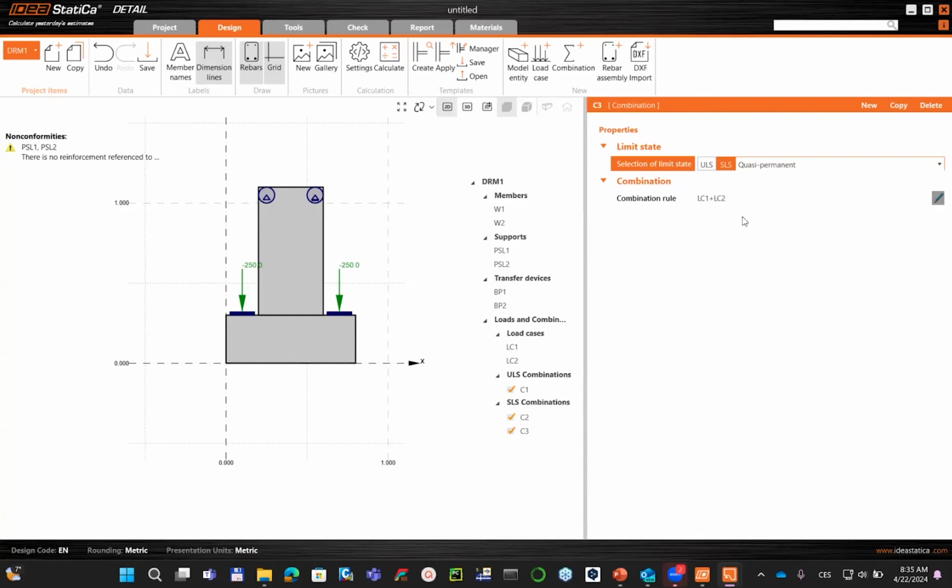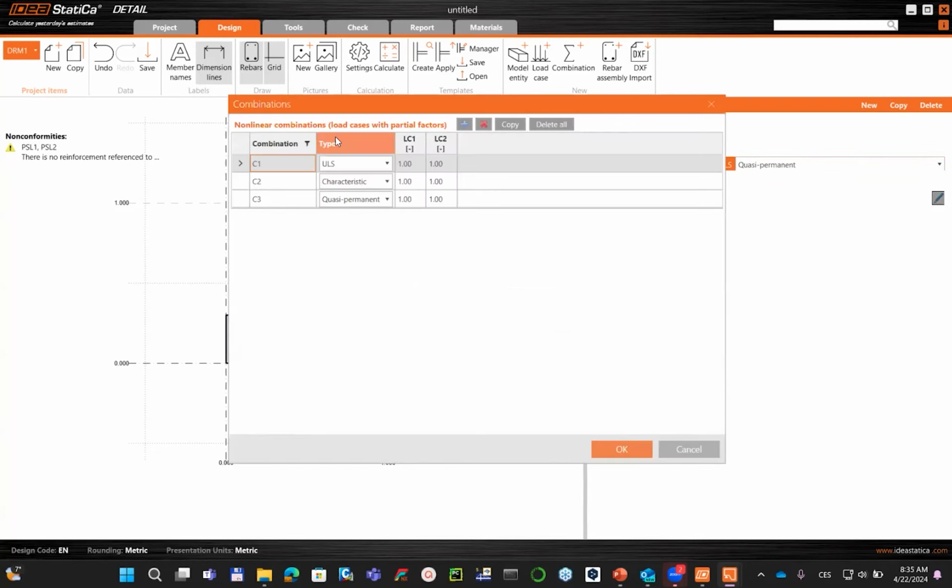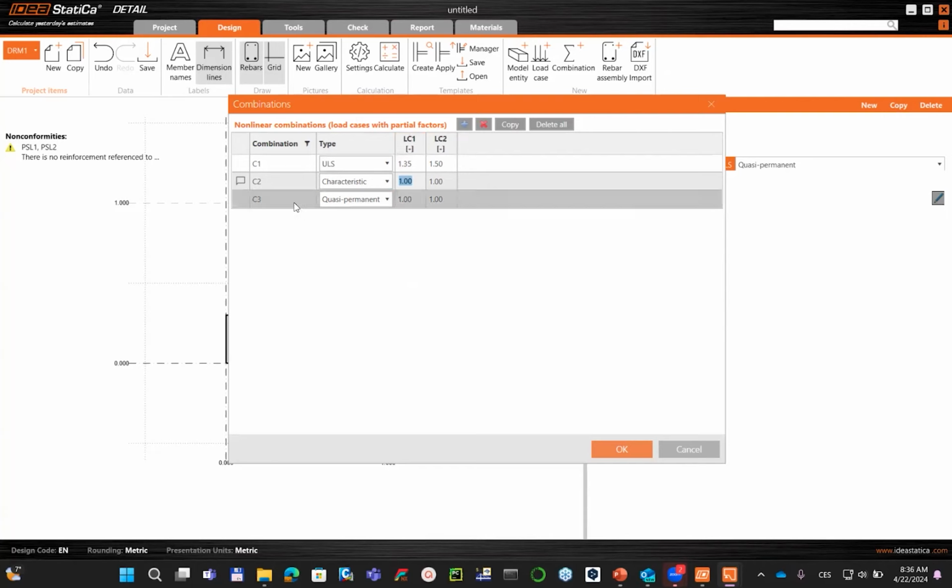What we don't have right now are the partial factors, and the partial factors have to be put inside. So you will go through the pen and just very easily put there 1.35 for permanent and 1.5 for variable loads. For characteristic combinations, we will use the partial factor 1 for permanent load and 1 for variable load.